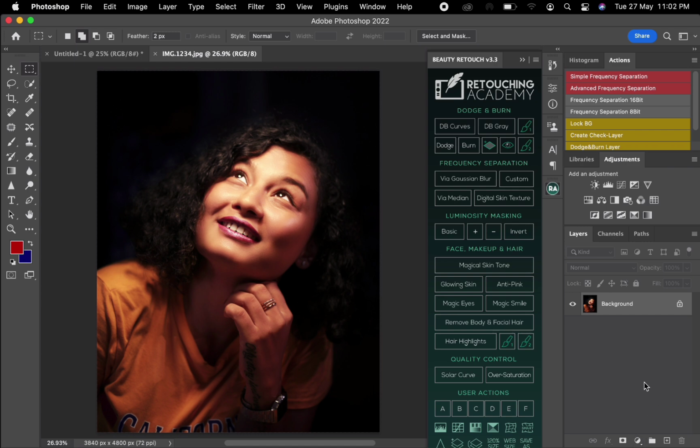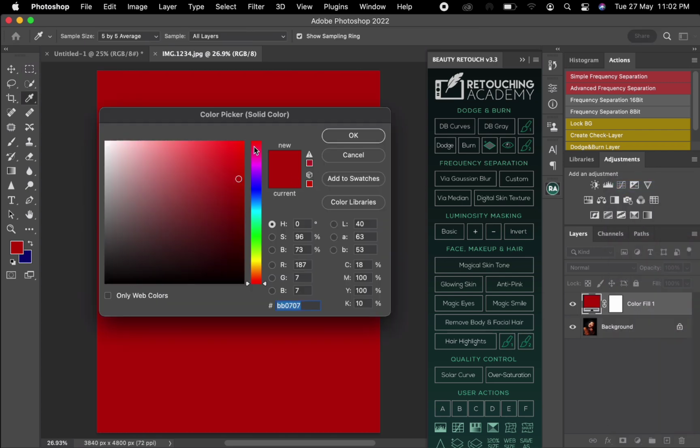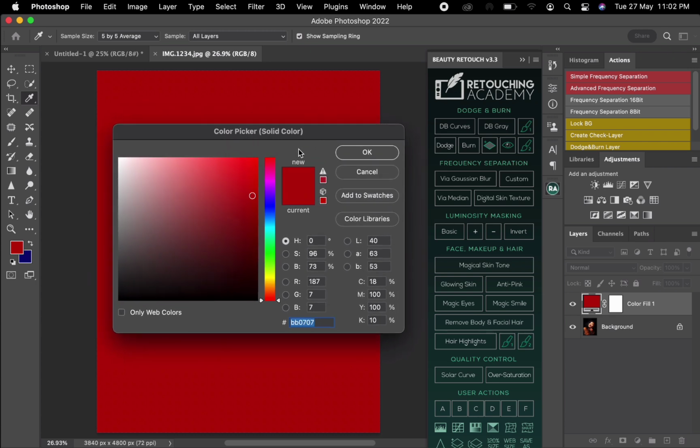So once you have your image you want to create the draw light effect on, you come right here, then you click, then you get to solid color. So I'll just click solid color. After clicking, the color picker is going to show for the solid color. So I'll just hit OK.